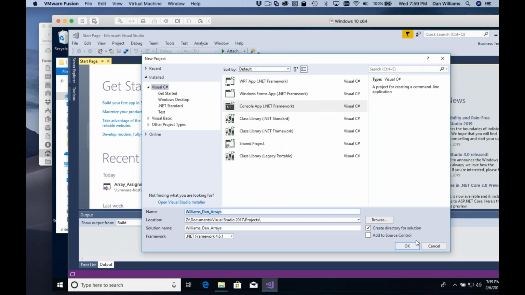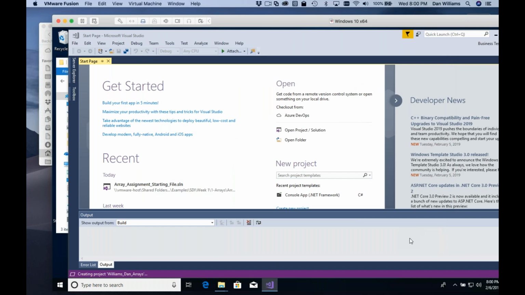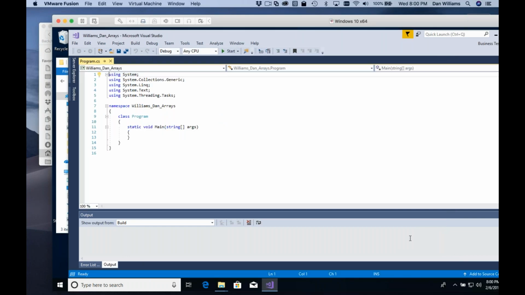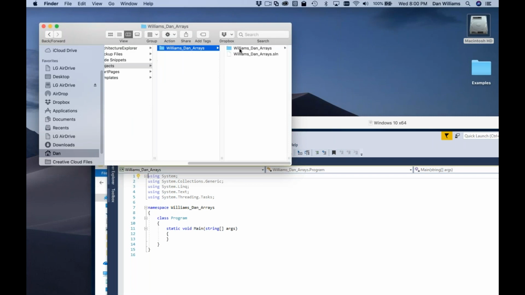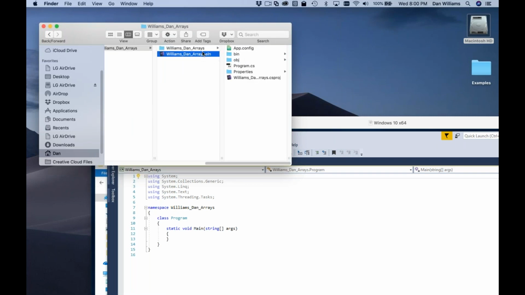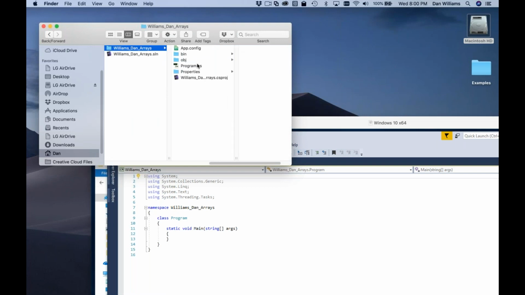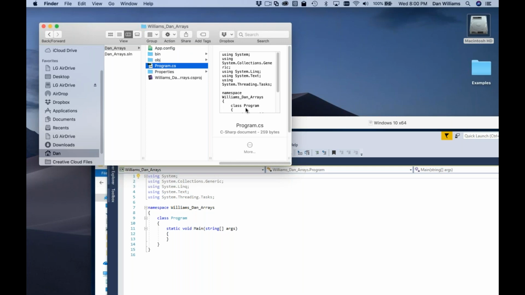Now, what I'm going to do is back in my Windows side of things, I'm going to press OK in the bottom right-hand corner to create all of the basic files and folders for that C# project. And it's already done. Now, if I go back and look at my Mac side, notice that folder is now here as well, and all of the different files and folders are going to be inside of it. All right. The most important one is going to be that program.cs file.